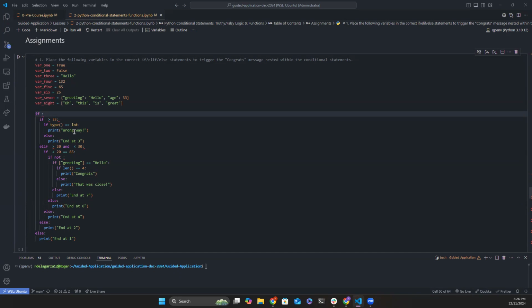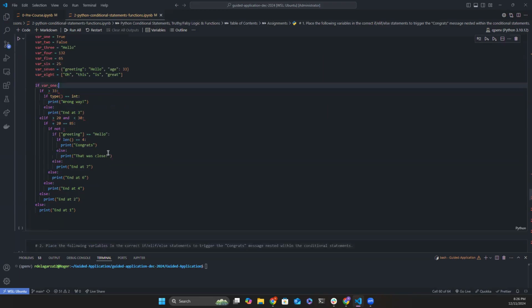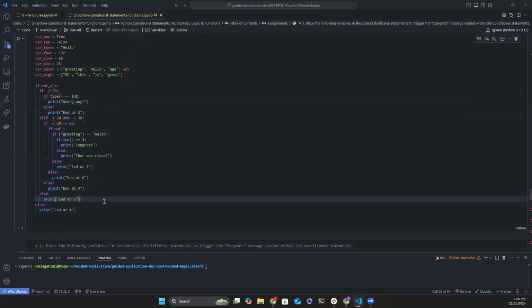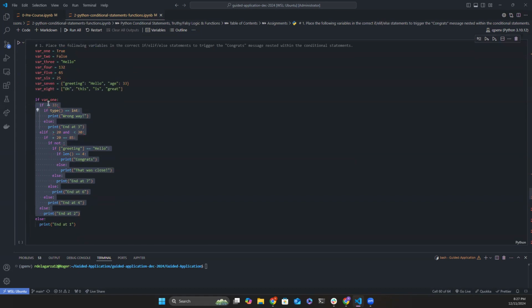Yeah, maybe var 1, right? We can say if var 1, which is true, if true, which it will, right? It'll go into this code block, so that'll definitely pass. And now that brings us into here. Where's that? Right here. Okay. So the next check, we're saying if something missing is greater than 33, what can we add in here to make sure this passes?